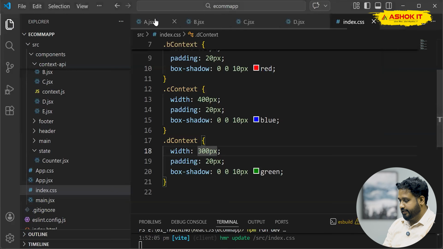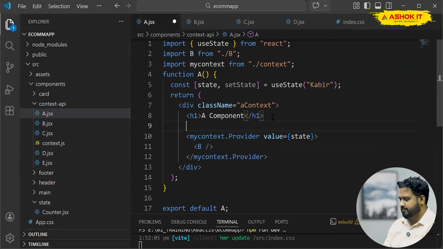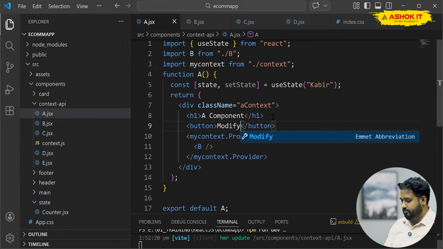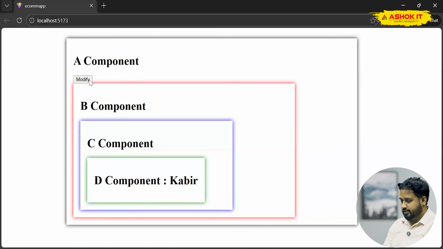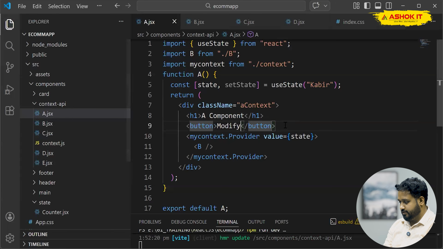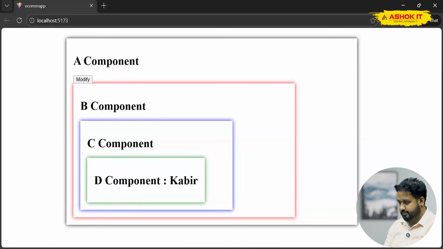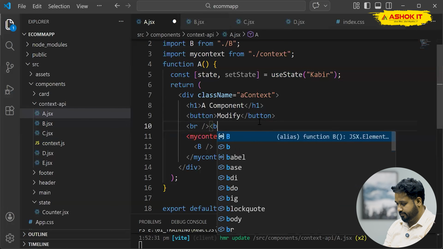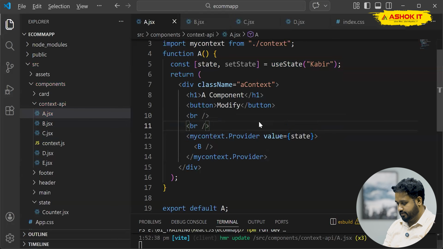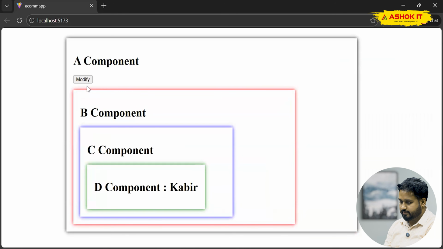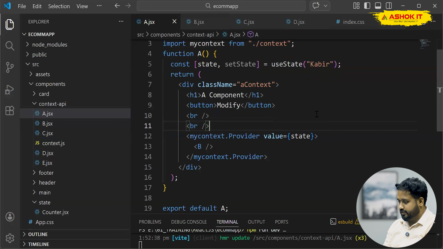Now suppose you update the data in A component. Let's assume you have one button here called modify in the A component. Okay, so let me just add here one break statement. So we will get one line break here. Let's add one more break statement. So we got here some gap. Now if I click on this button, I want to update this data. So right now it is Kabir. I want to update it to AIT.